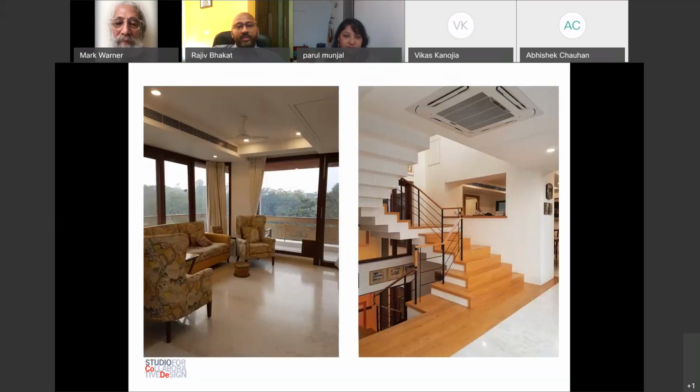The last two images of this section show the three-dimensionality of the space, where you can sit in a room and feel open on all three sides, right adjacent to the skylight, with the kind of detailing that we did in the interiors.